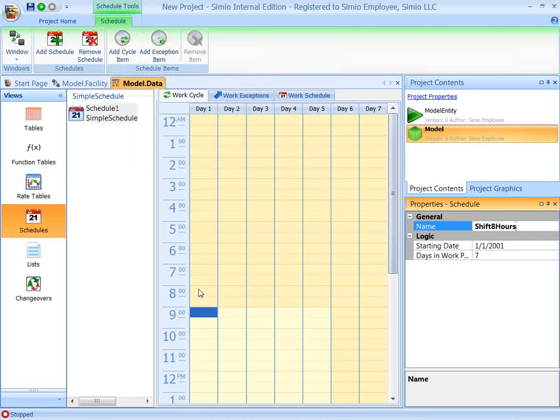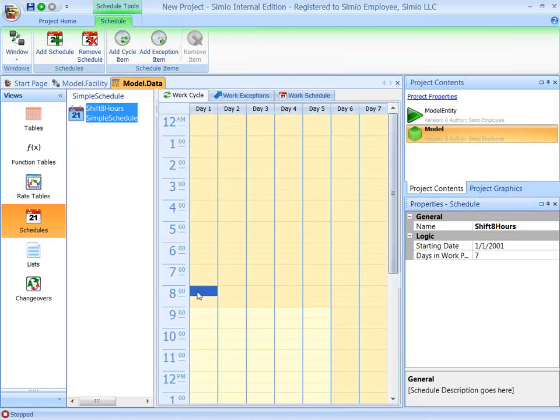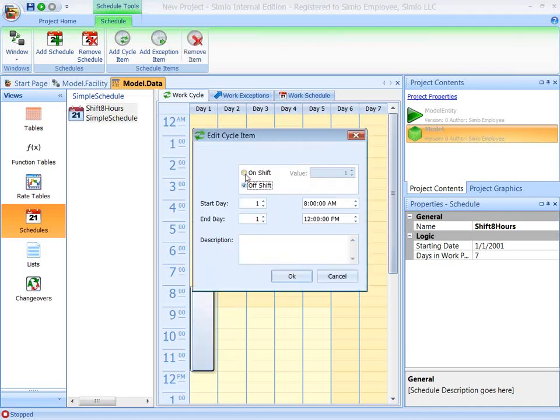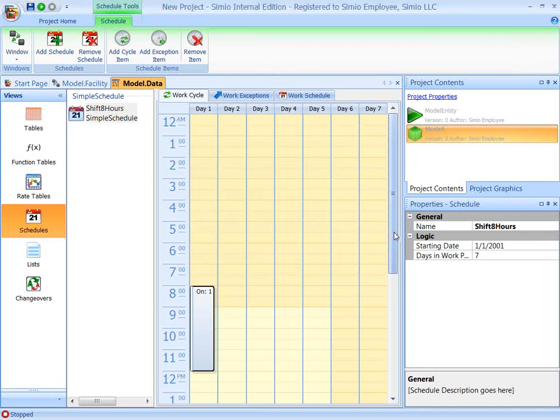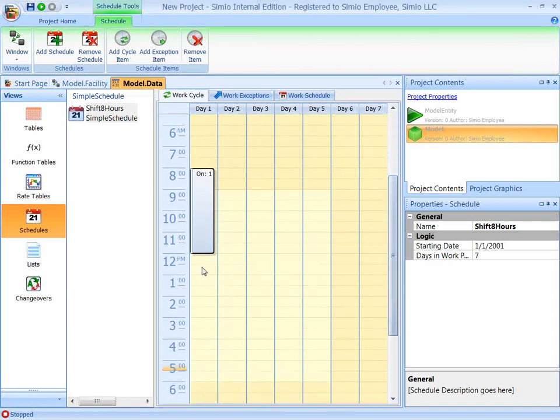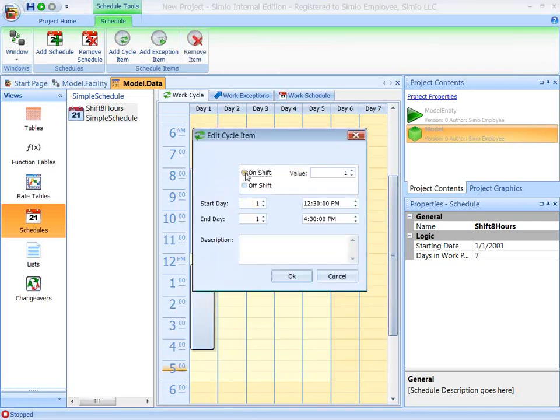We could add cycle items from the ribbon, but we'll add the cycle items, which are the on and off shift periods, by clicking in here at 8 o'clock, dragging down to 12 o'clock, then releasing, and then hitting the enter key. Whoops, I'll do that again. And then I can double click on this and change this to an on shift period. Now the second piece is to go from 12:30 to 4:30, so we do the same thing again and turn it to on shift.